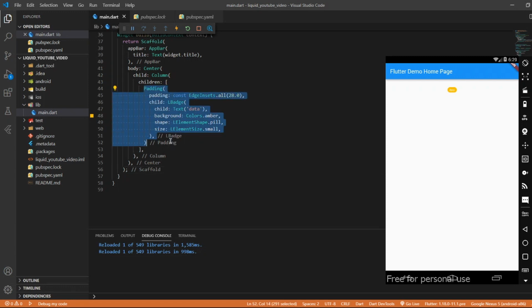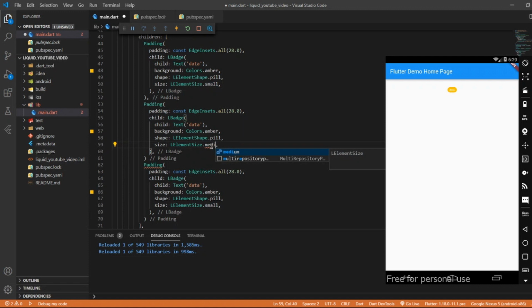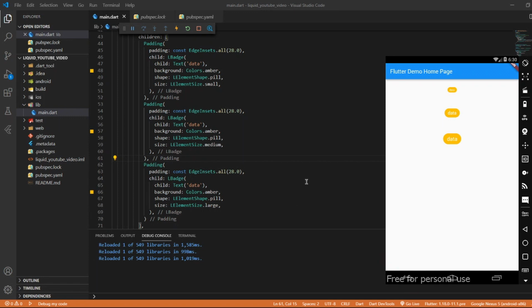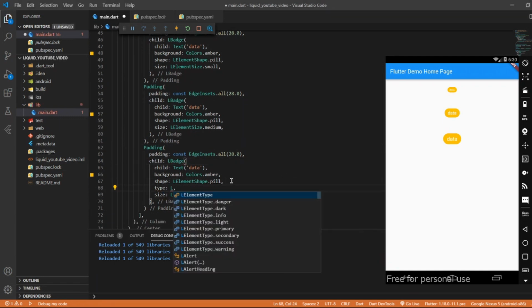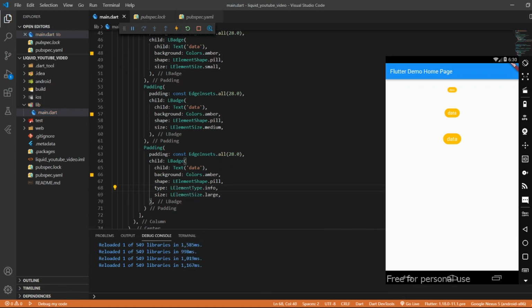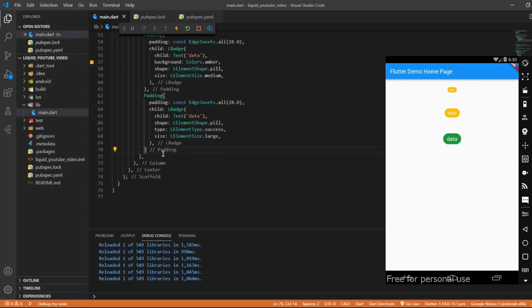lbatch holds many different properties, as we can see, and we can change or use these properties according to our requirement. Some of its features, like size and type, can be used to have different sizes and different types of lbatch.